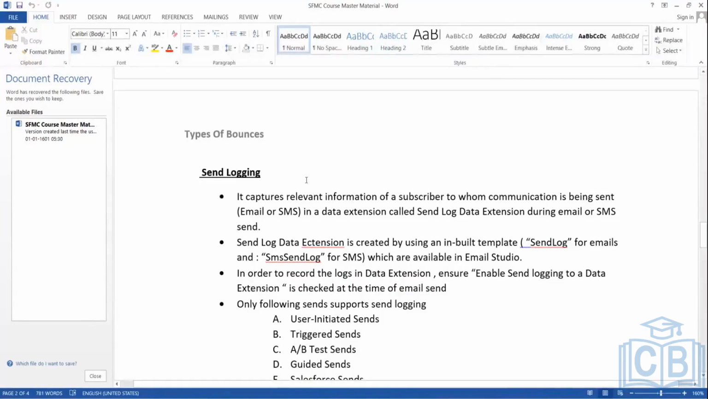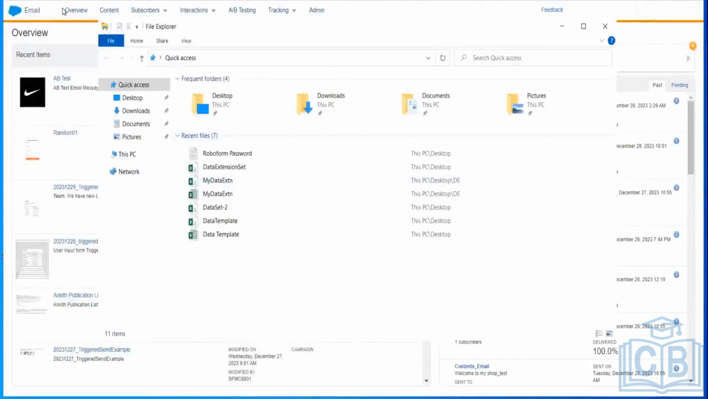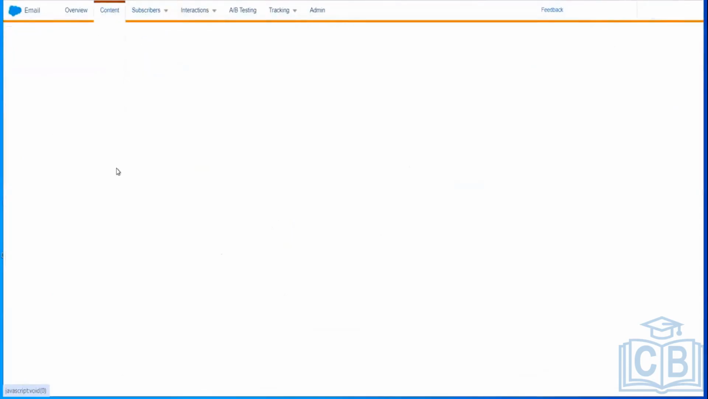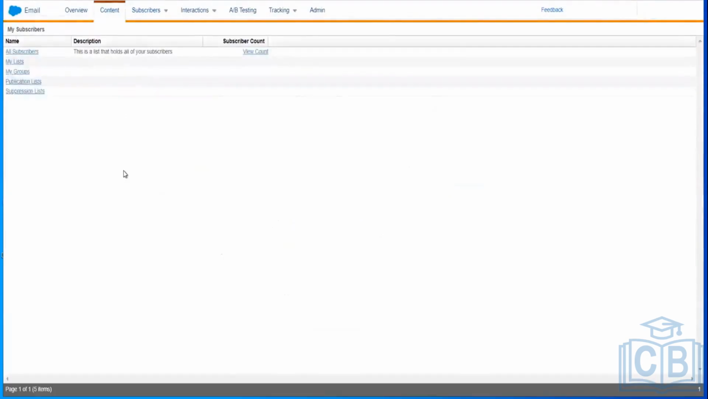Whenever we are sending any email, there are options where we can track the log. That section is called send logging. We need to check it first. Go to Data Extension under Content.